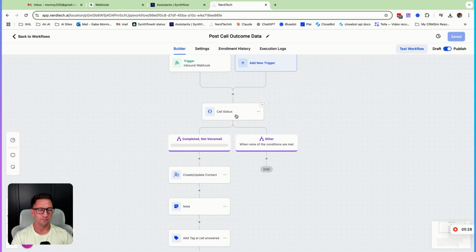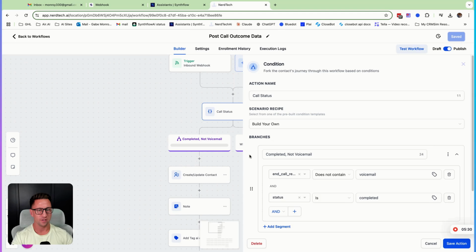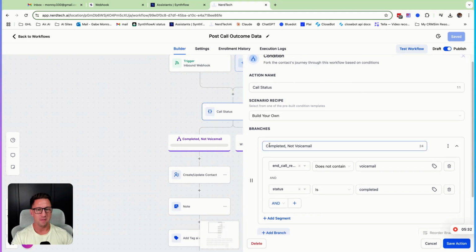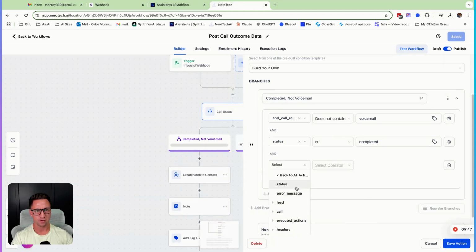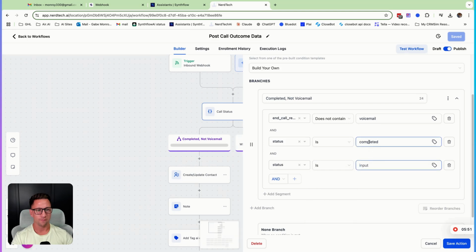So the next thing that we're doing here is there's an if-else statement, and this is just a checker to make sure that the call was completed and it's not voicemail. So I want to show you real quick. This is coming from status. Let me just show you how I set this up. I selected the drop down. I went to the inbound webhook trigger. I went to status is, and then I had to type in completed.